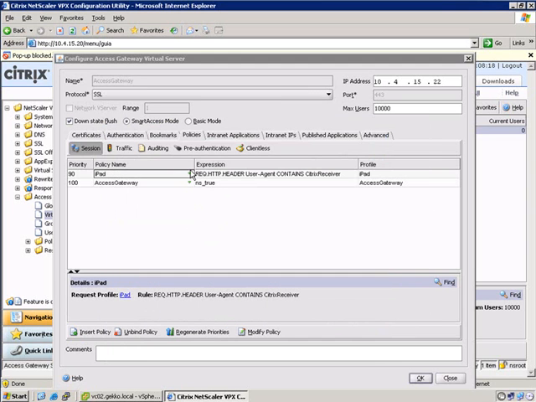And automatically it added this as a lower priority than the access gateway one. And that's what we want. So if when you're creating yours, the iPad policy is higher priority than the access gateway, in other words, is higher priority than the other policy, then you want to make sure that the iPad policy always has the lower priority so that your devices can have a successful connection.